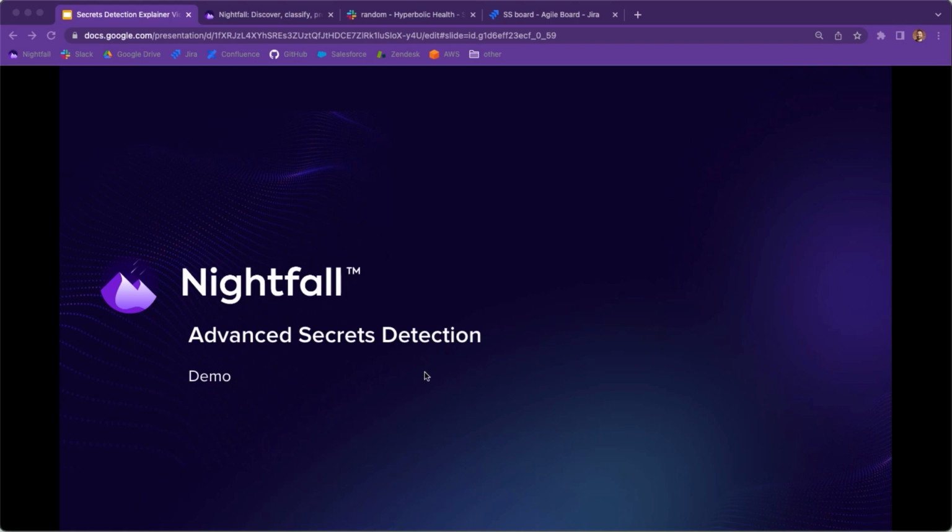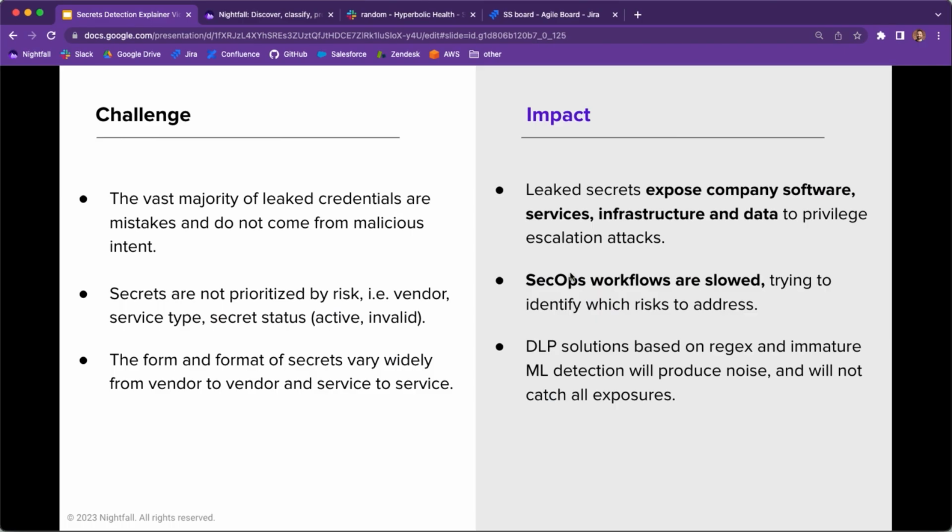Today I'll do a demo in Slack and in Jira of some live detections demonstrating this functionality. But first, a little bit of background.